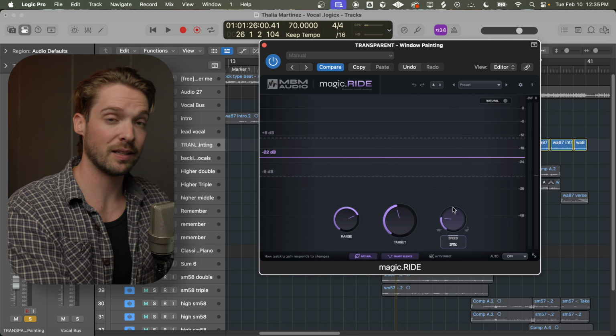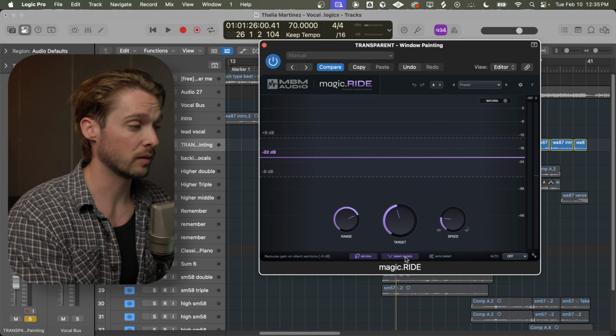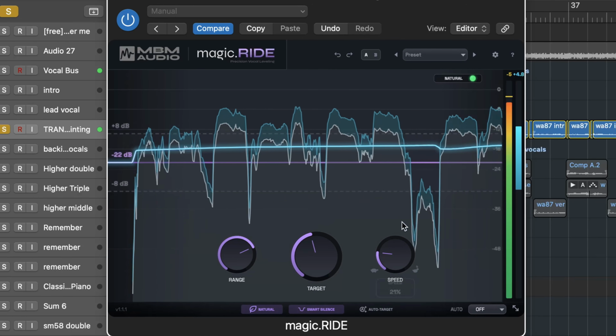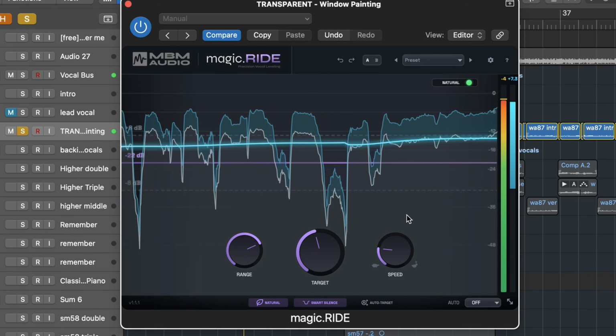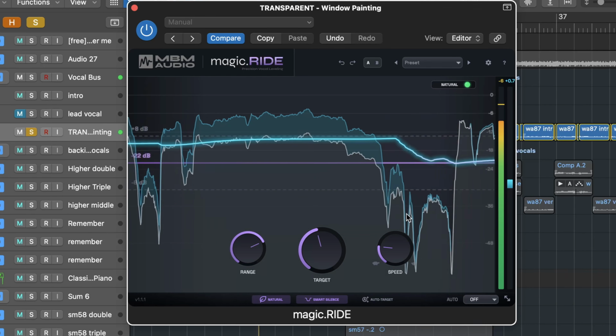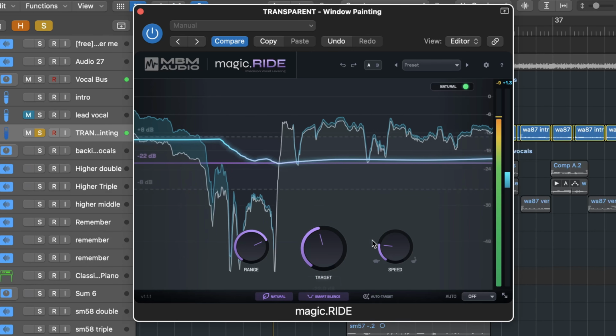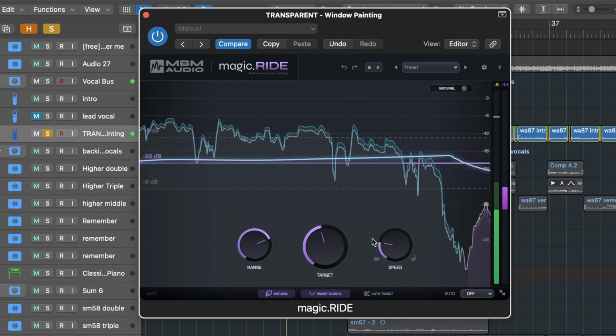Another feature that I've added to this on the bottom bar is called Smart Silent. Smart Silent reduces the gain on the silent sections by -6 decibels. Oftentimes when you're recording vocals, the silent parts aren't all that silent. You might be recording room noise, you might be recording other things. Getting rid of that before the compressor is going to give way better compression results.